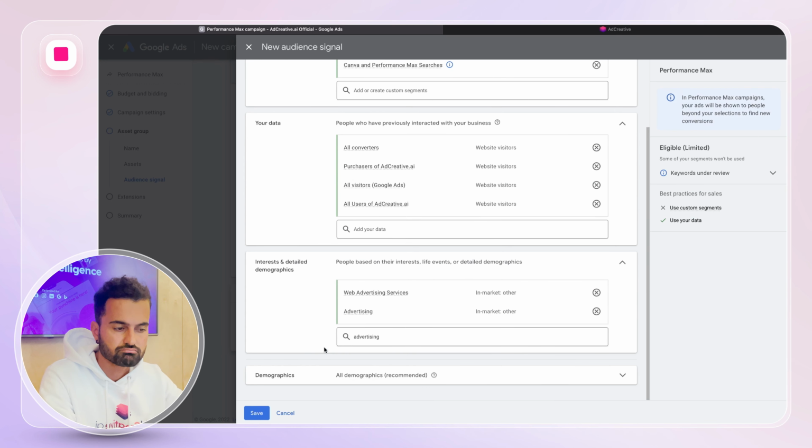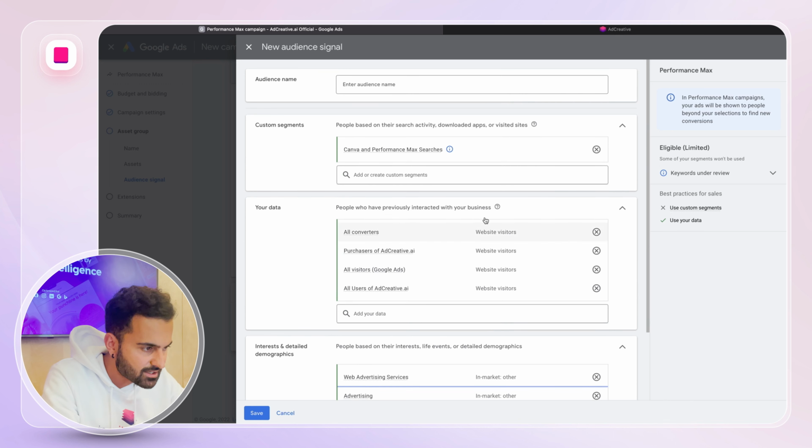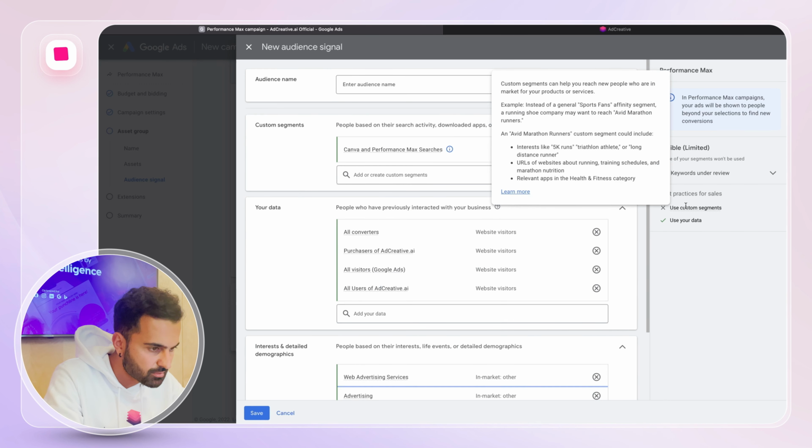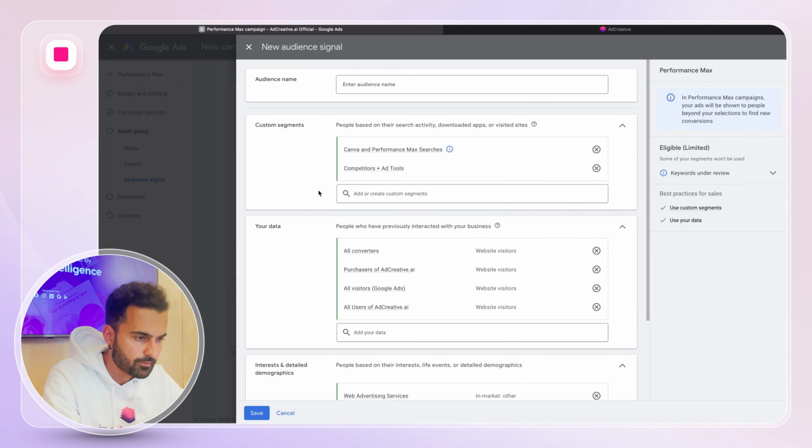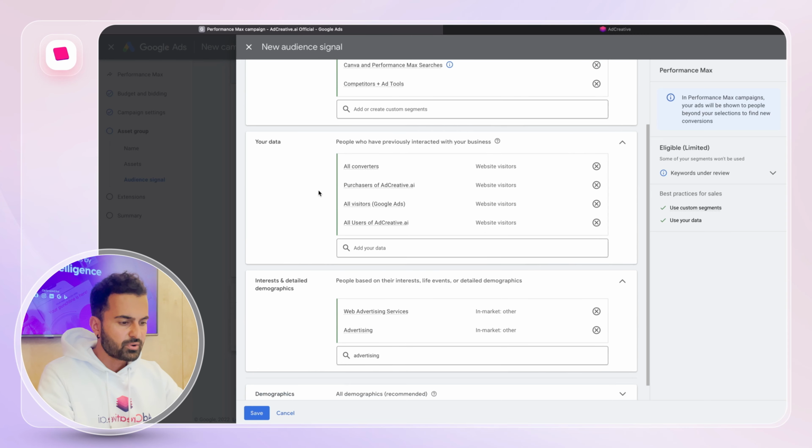If I click stuff like that, I'm already almost getting there. The only missing thing is the custom segments. Actually, we just did. I don't know if we are missing something here. Competitors, if I do like, okay. So we are pretty much ready.